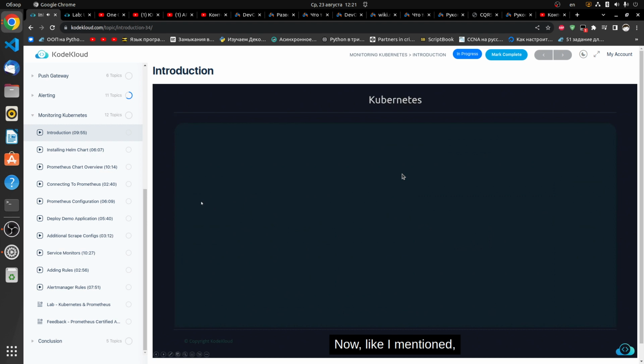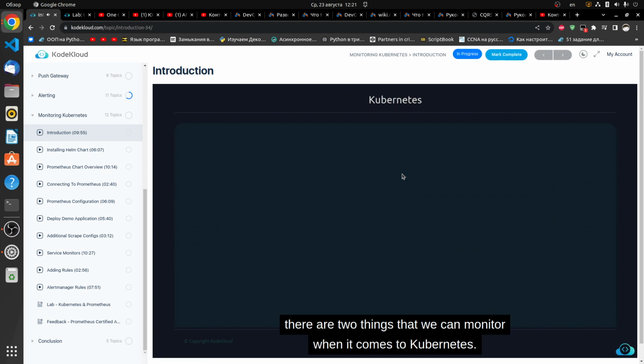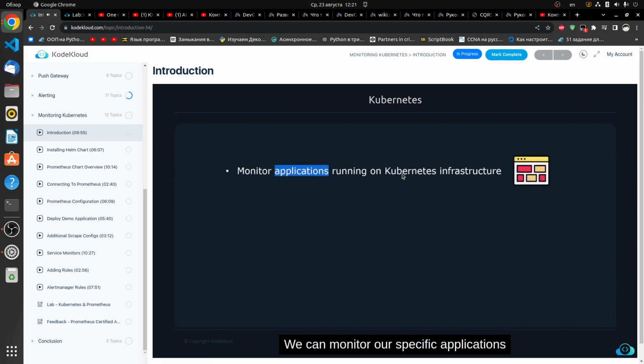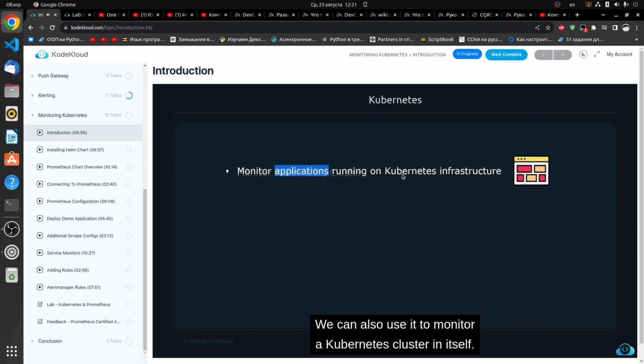Now, like I mentioned, there are two things that we can monitor when it comes to Kubernetes. We can monitor our specific applications running on the Kubernetes cluster. And so that could be potentially things like a web application or a web server, or really any application that you have running in your environment. But we can also use it to monitor a Kubernetes cluster in itself. And there's a couple of things that we would want to monitor.